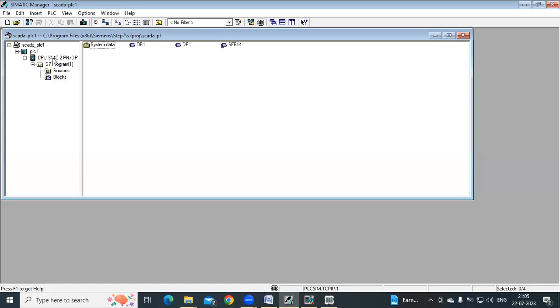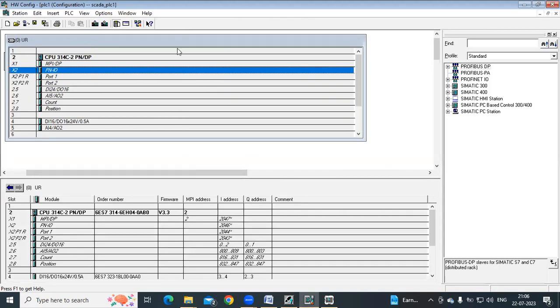As you can see, we already created a project here and selected a CPU module like CPU 314C-2 PN/DP. If you go to the hardware configuration, select the PLC device icon here, then you can see the hardware option here. Double click on this hardware, and it opens the hardware configuration window.